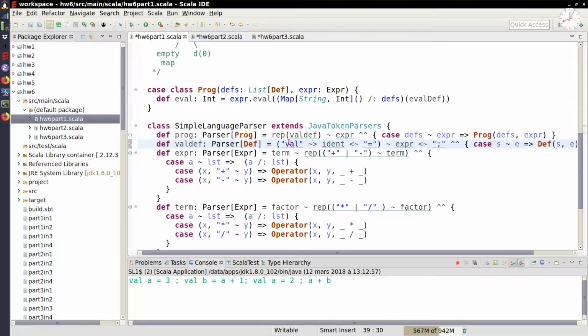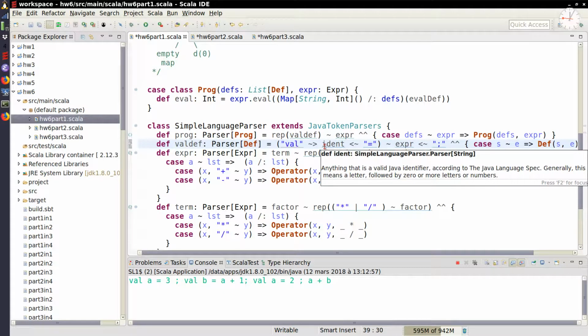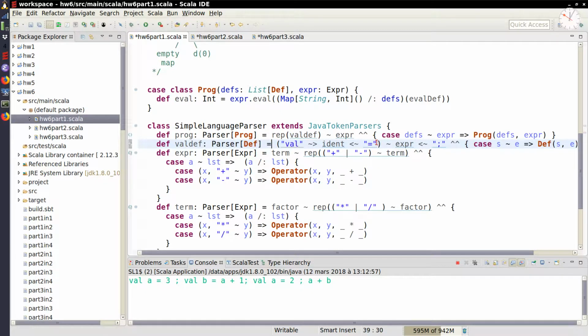So the squiggle means you first call the first function and then the second function. So we've called the val function that eats up the val. Then we call the function called ident. Ident returns the identifier. Then we call another string parser. And then we call this function here, which returns an expression. Okay? So each of these are functions.